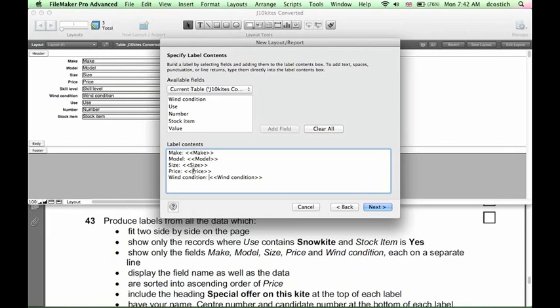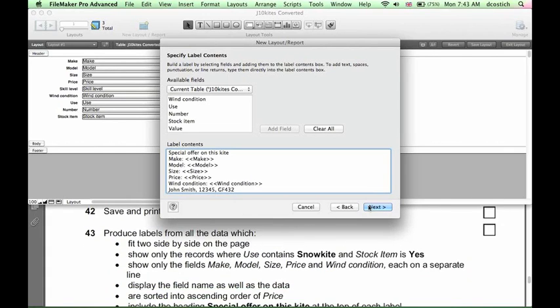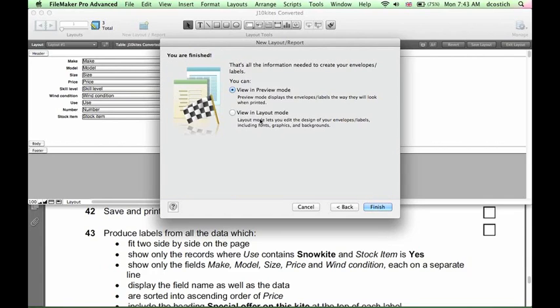And a heading, special offer on this kite, let's put that at the top. And at the bottom we want our name, center number, candidate number. Click Next. Let's view this.